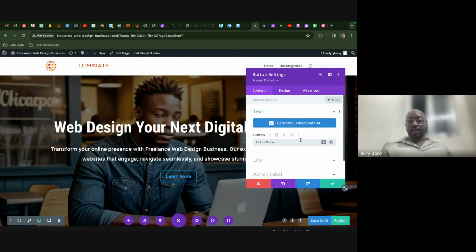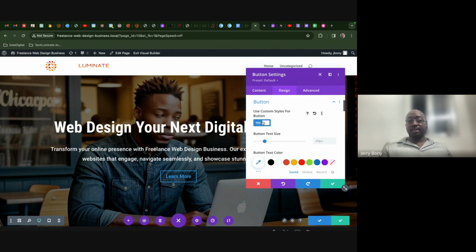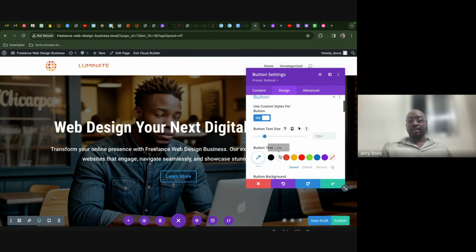Right. And then I'm going to style this button. So I'm going to go to button. I'm going to click use custom styles for button. And then what I'm going to do is choose something for my color palette.